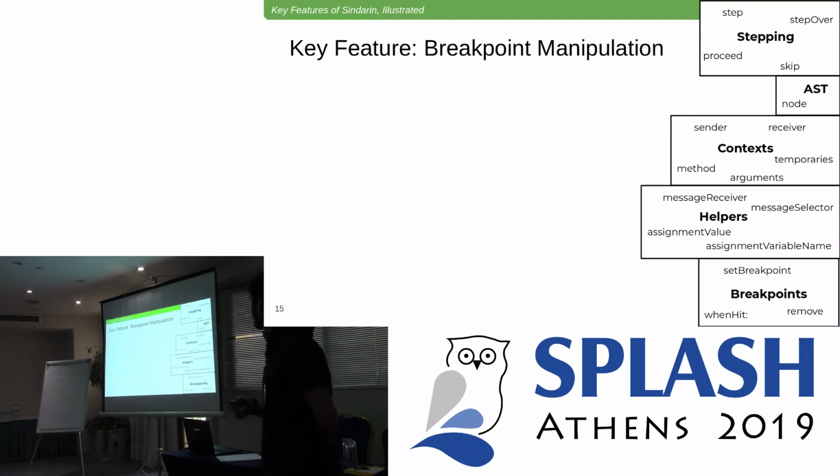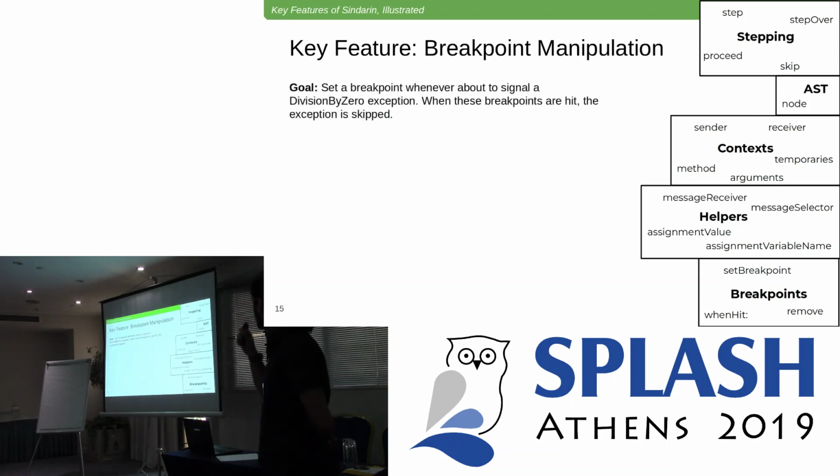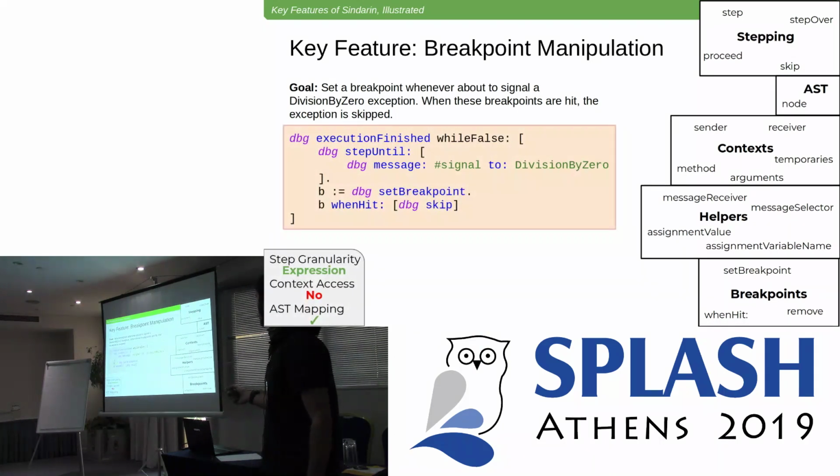OK. Second to last feature, breakpoint manipulations. So we can manipulate breakpoints from Sindarin. Here, we were interested in division by zero exceptions. So now we want to set a breakpoint whenever this happens in execution, but also to be able to traverse the execution afterwards. We want that whenever we hit one of these breakpoints, we skip the exception that comes after so that we can proceed and not get stuck at the first exception.